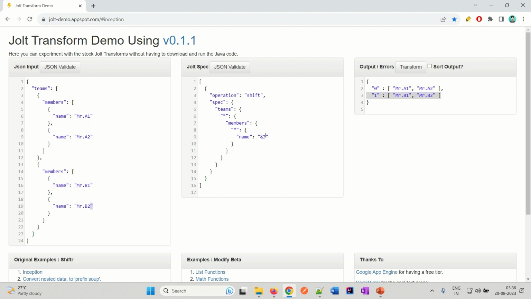If I put 4, then it will be teams. If you put 5, then this is the root node, so it will say root. If you put 6, then this is the root node here, and it will again say root and put it there. If I put 7, now it is out of our boundary, so it will say error running transform. Okay, so this was all about ampersand.